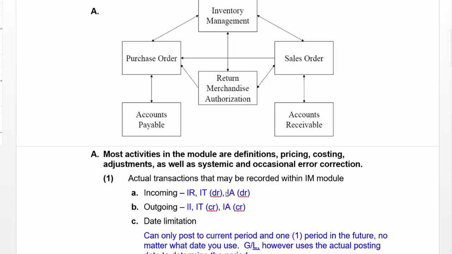Now, most activities in the module that we're using are definitions or setting pricing or costing or adjustments, and sometimes we have occasional error correction that we need to do, or things that occur systematically and we normally need to do some kind of repair or maintenance on them.